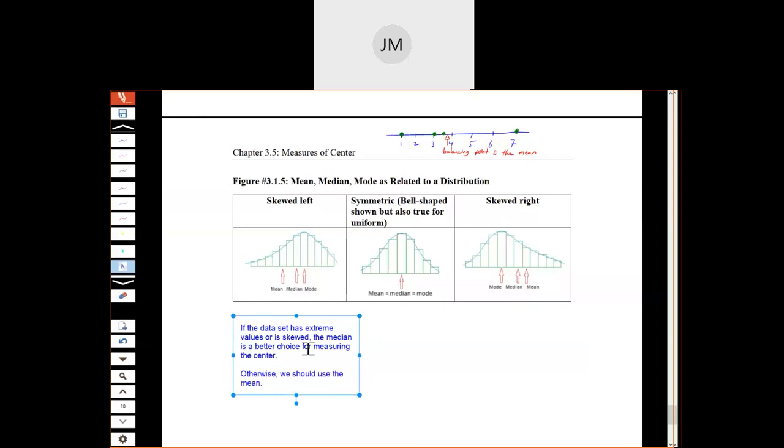Okay, so this just kind of gives us a little summary of what's going on here, right? When we have a skewed data set or we have extreme values, then we want to use the median as a measure of center. And if not, then we should just use the mean.